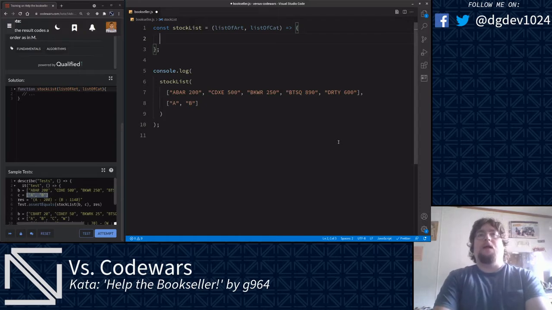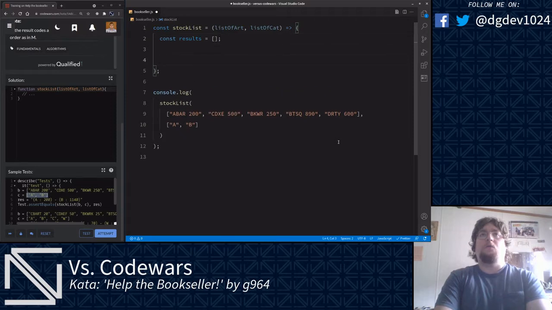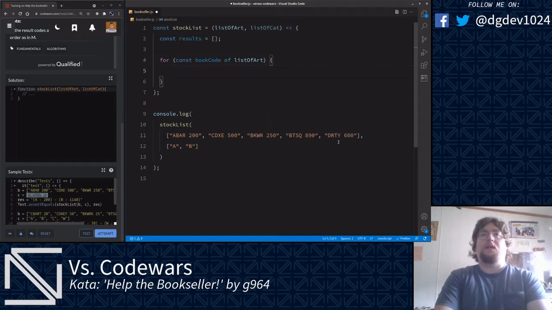First, we'll go ahead and iterate over the bookseller's books. I think we'll go ahead and keep the results in an array. We'll iterate over the list of books. Const book code of list of art. Let's console.log that and see what that looks like here. Feed that in node.